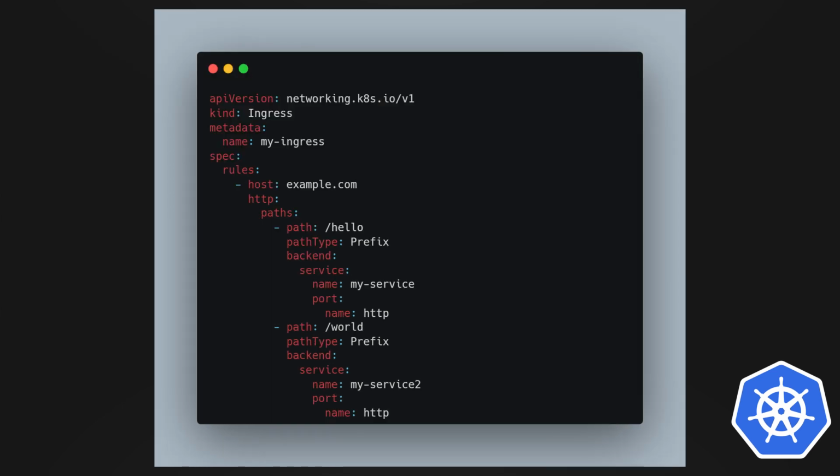In addition to basic features, Ingress supports many advanced features like path-based routing, SSL/TLS termination, load balancing, and more. Here's an example of how to use path-based routing. This Ingress resource exposes two services, my-service on the path /hello and my-service2 on the path /world. When a request comes to example.com/hello, it will be forwarded to my-service. When a request comes to example.com/world, it will be forwarded to my-service2.